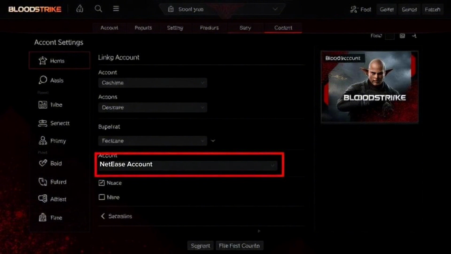Next step is to navigate to the account section in the settings and look for the option which says link account or NetEase account. So this is where you will set up the cross-platform syncing. If you don't have a NetEase account, you may need to create one first.